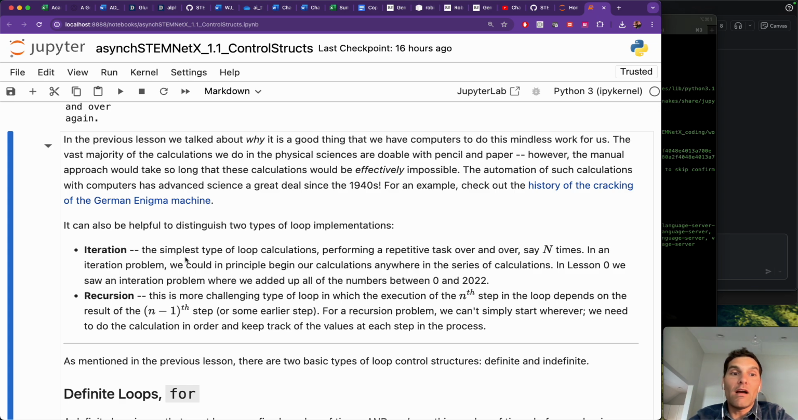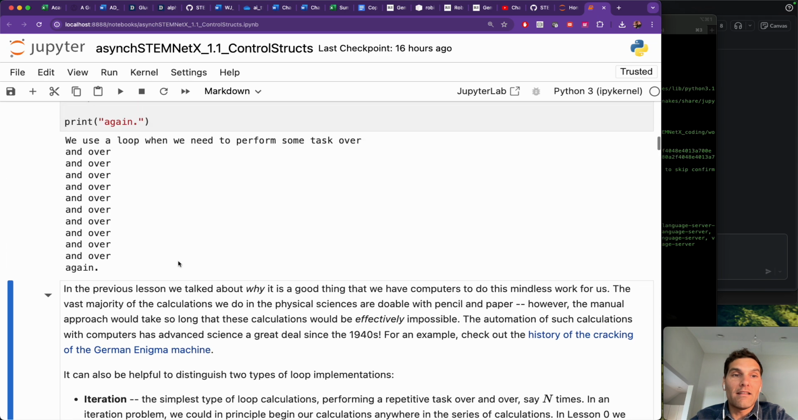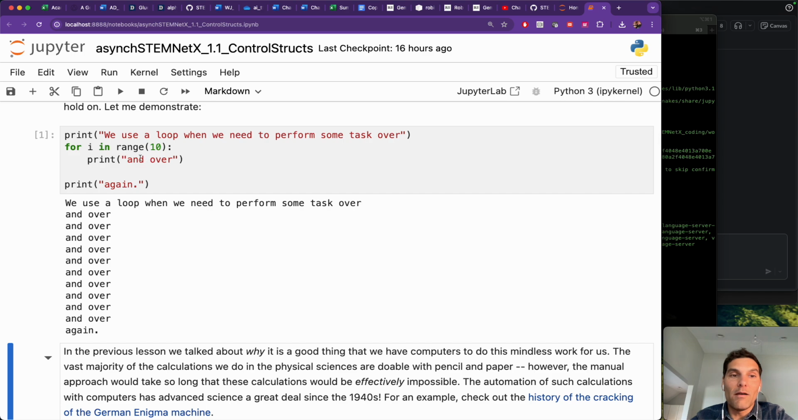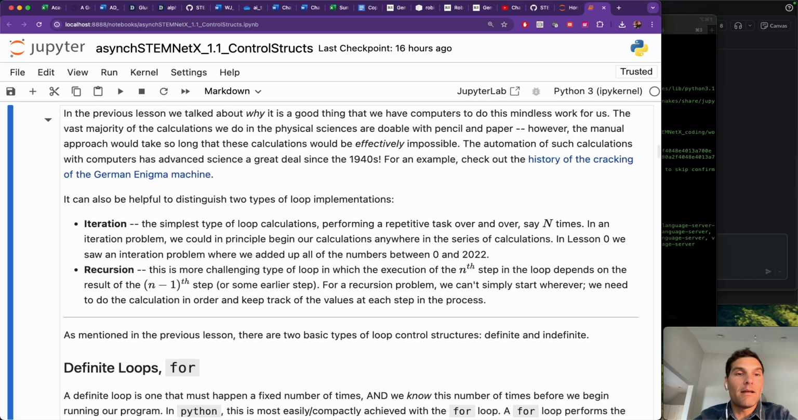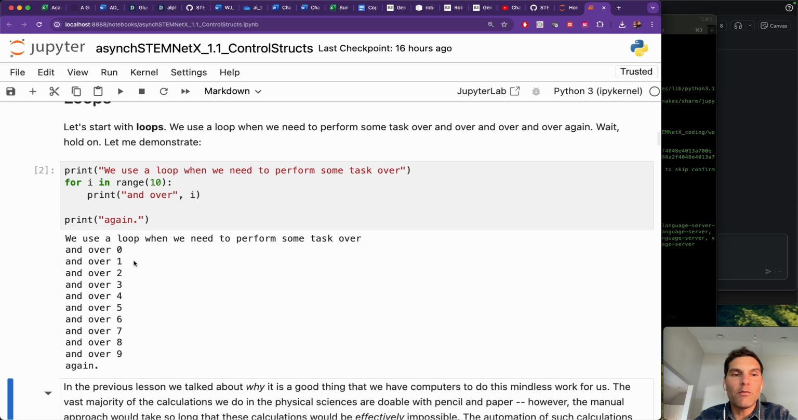So an example of an iterative process would be exactly the example that I showed you previously. We did this over and over and over again. Let me just add something here. I'll add to my print statement: we'll print "and over," and then the value of i in that step of the loop. And here we wind up with probably exactly what we would have guessed.